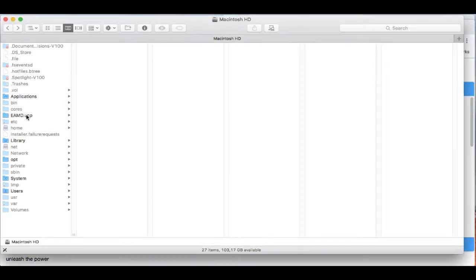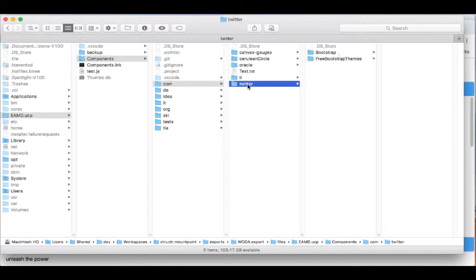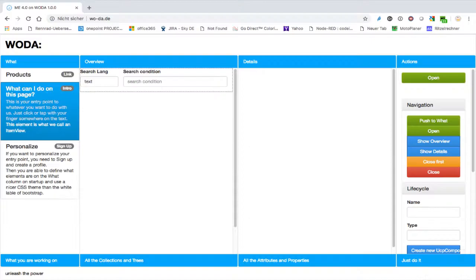In your file system, you start at the top with eamd.ucp/components, then com.twitter.bootstrap.version, or whatever your component is. This container could be as simple as an empty web page with one line of JavaScript code. Our preferred container is the WODA environment on wo-da.de.